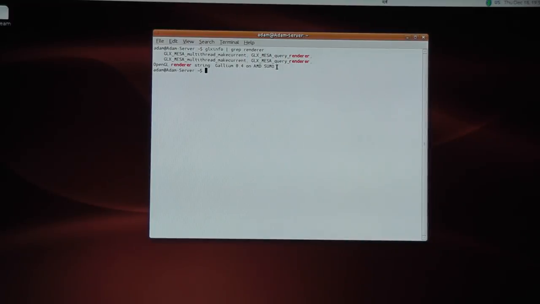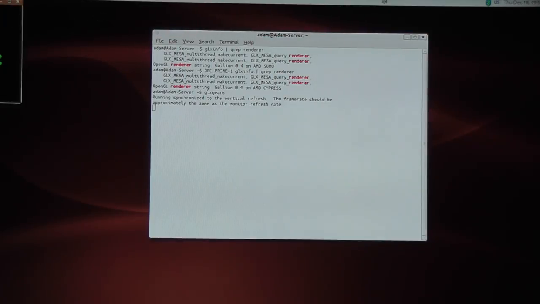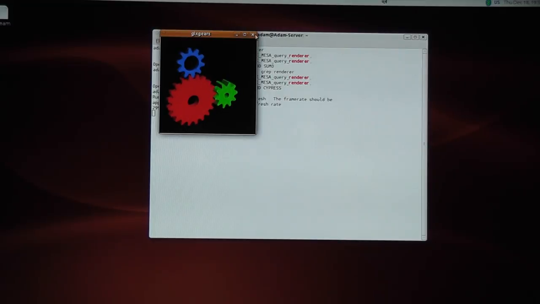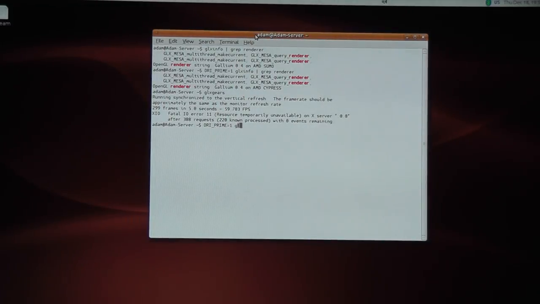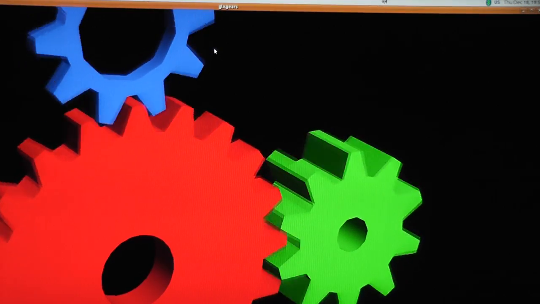But now with DRI Prime, we just call whatever command we want to run, but we prepend it with the environment variable DRI_PRIME=1 to enable DRI Prime. This will select the offload GPU, which in this case is AMD Cypress. That's the code name of the 5870. So if we do glxgears, this is running on the integrated. And then if we do DRI_PRIME=1 glxgears, this is running on the 5870.